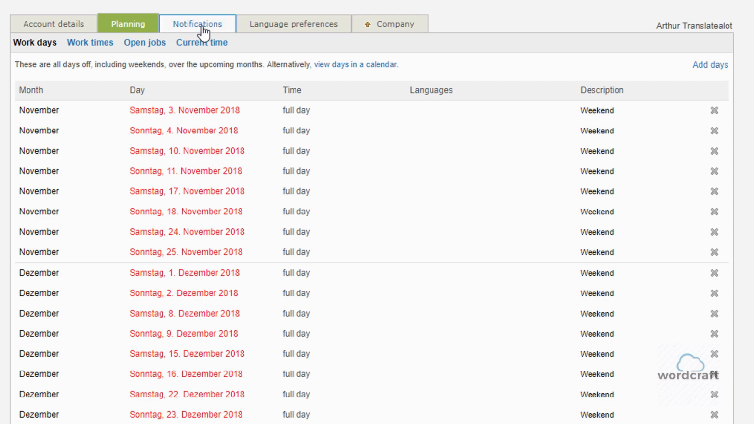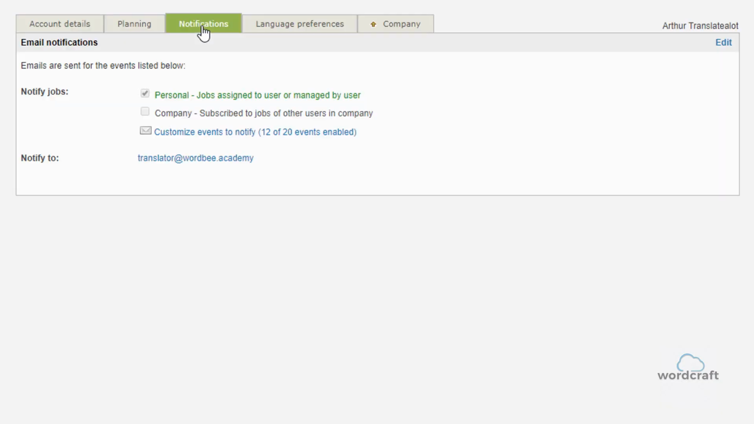The Notifications tab allows you to customize what events will trigger notifications and who receives those notifications within your company.